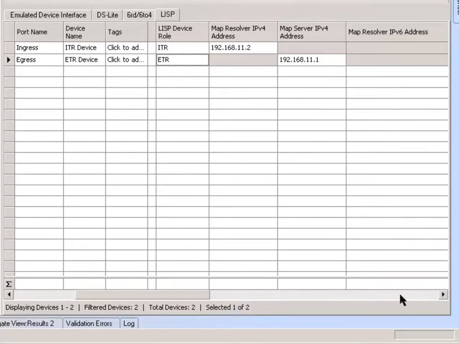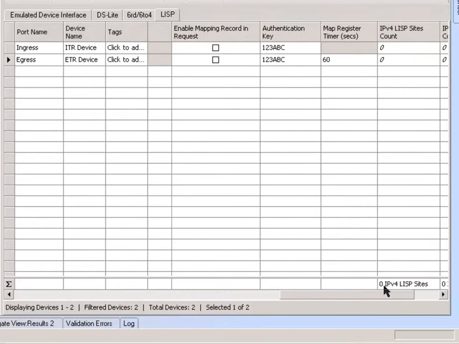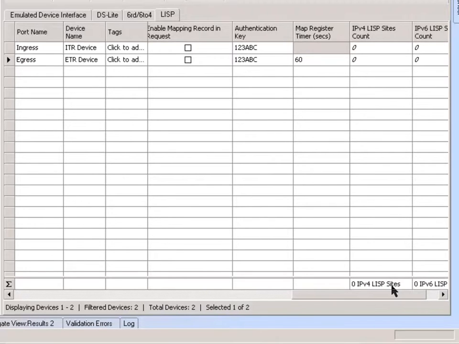And then there's other settings that we could use. I'll just use the defaults. The ETR device will actually be using this authentication key, so I'd have to make sure that that matched something which was in my system, as well as the ETR device has a map register timer, so it's going to re-register all the IPv6 LISP sites, in this case every 60 seconds by default.